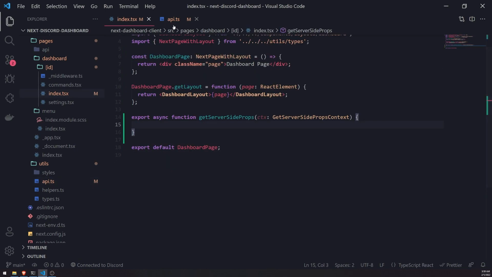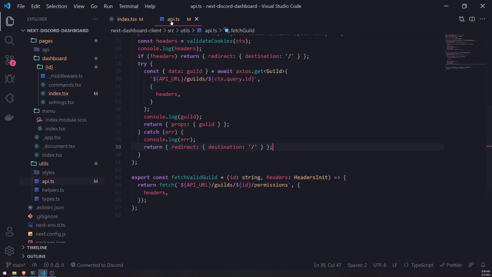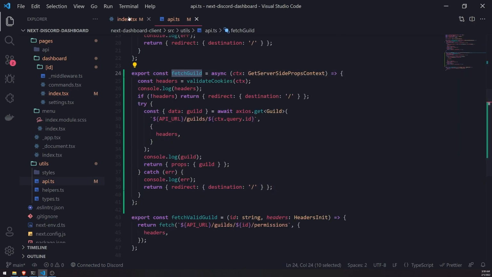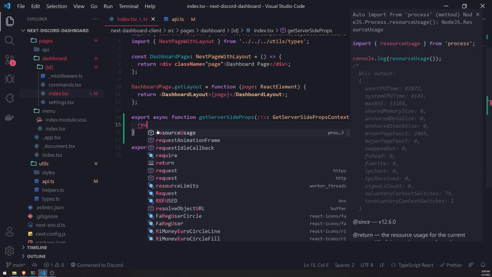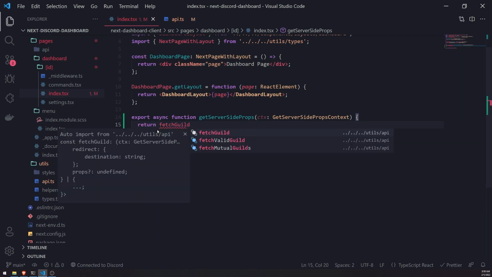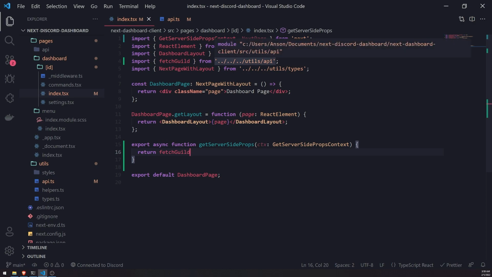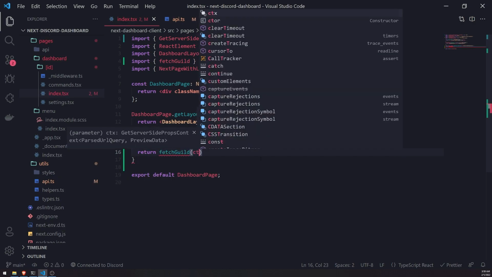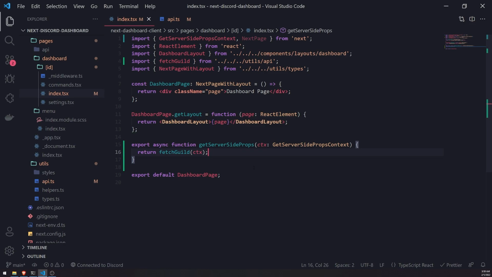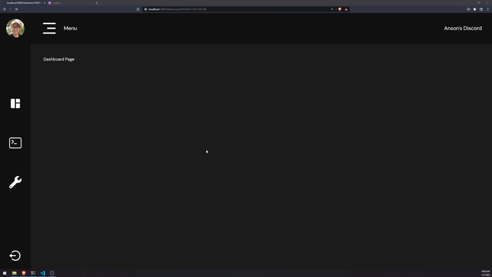So let's go into getServerSideProps now, and call fetchGuild. We have to actually return the value of fetchGuild inside getServerSideProps. So return fetchGuild, let's import that from the API file, and we're just going to pass in the context. All right, so let's refresh the page and take a look at the logs. It seems like everything is successful, but I'll show you the logs real quick.